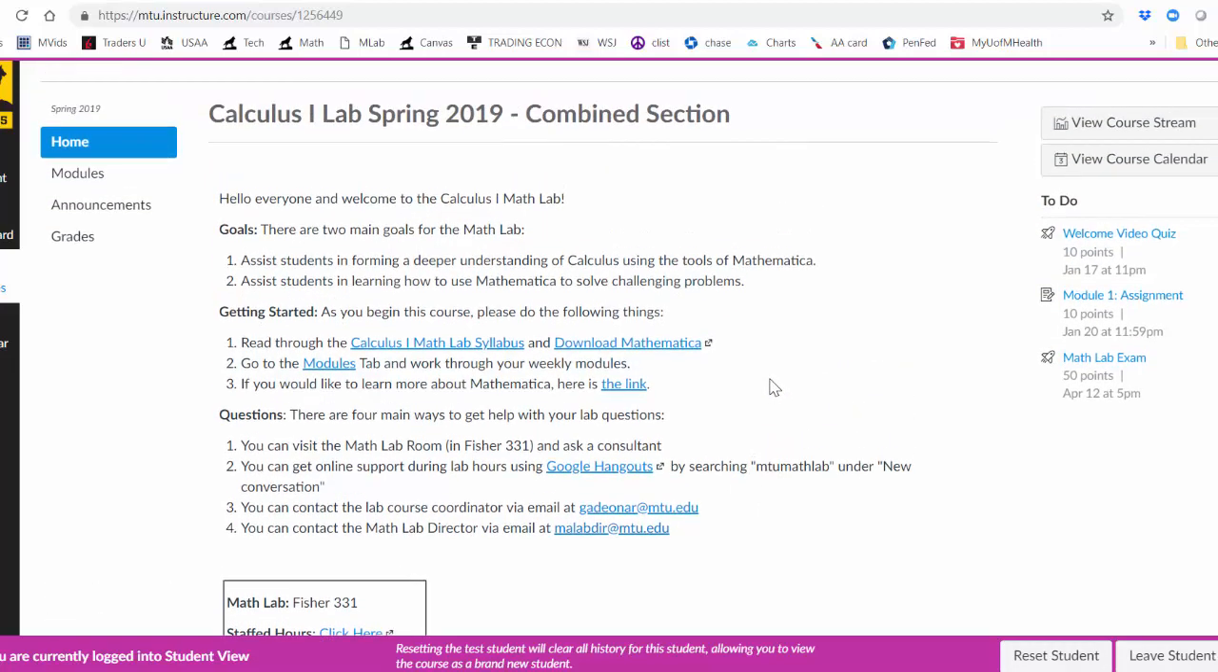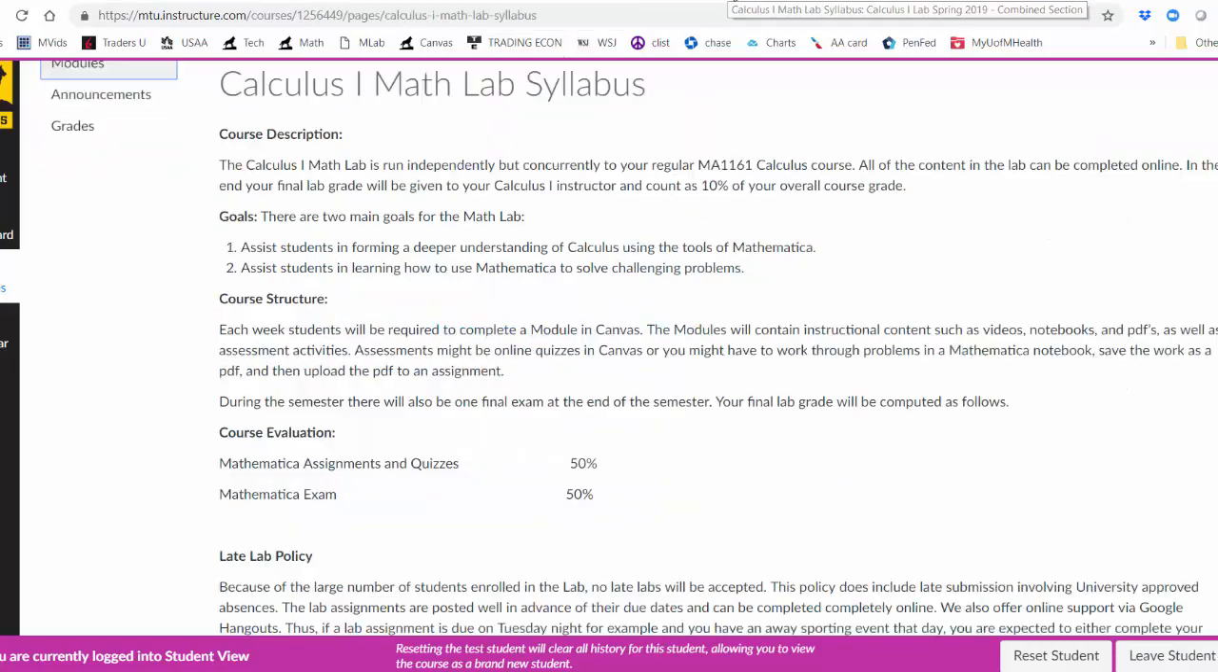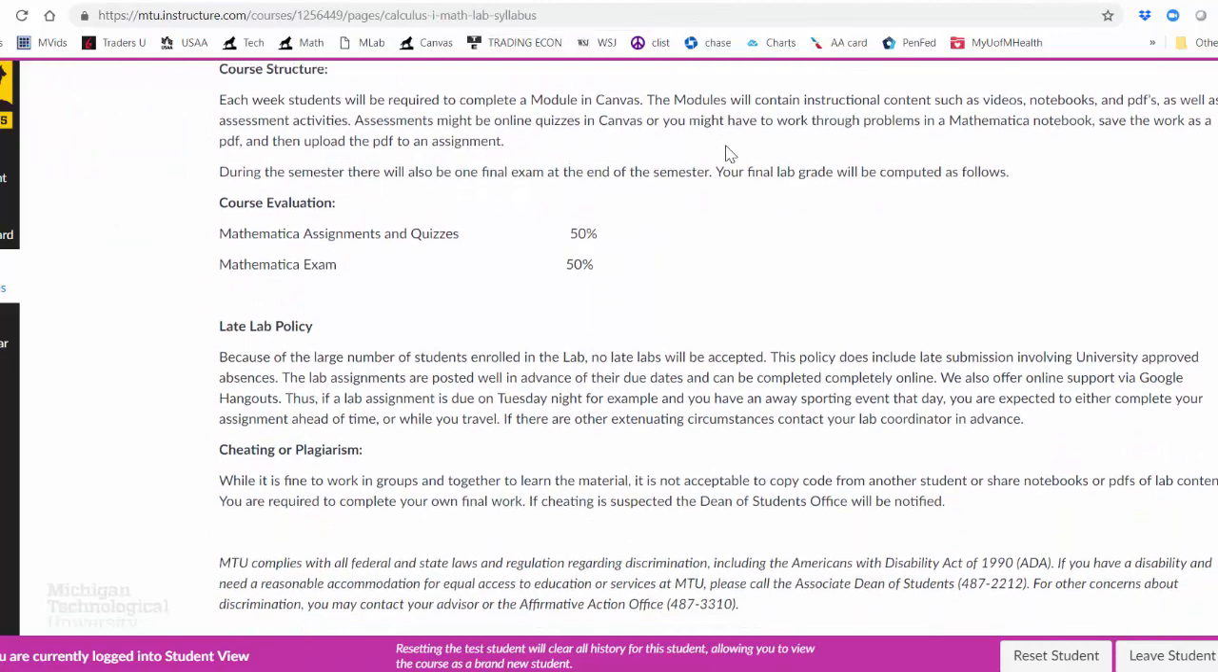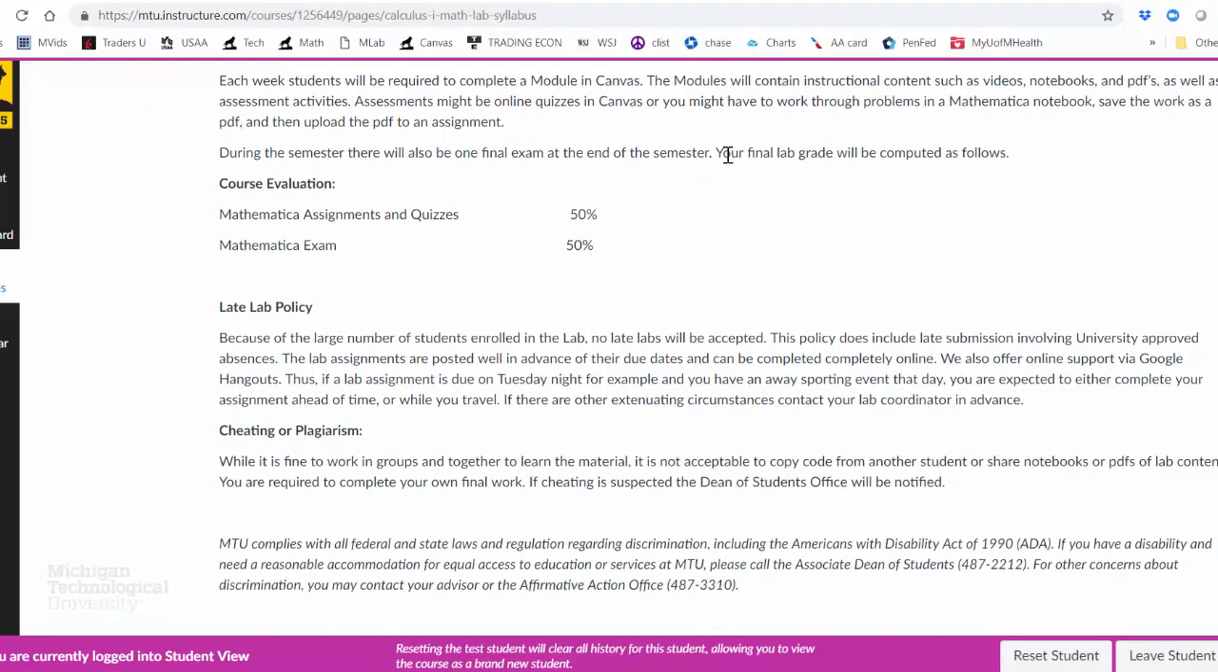All right, so far we've seen a lot of really important parts of the lab. We've seen that it's all run through this Canvas page, and basically we want to click on modules and just complete the tasks in our weekly modules. The only other comment I'd really like to point out that comes from the syllabus page is our late lab and integrity policy. It's really important to understand that because the Math Lab services 1,500 students every semester, we just do not have the administrative ability to accept late labs.